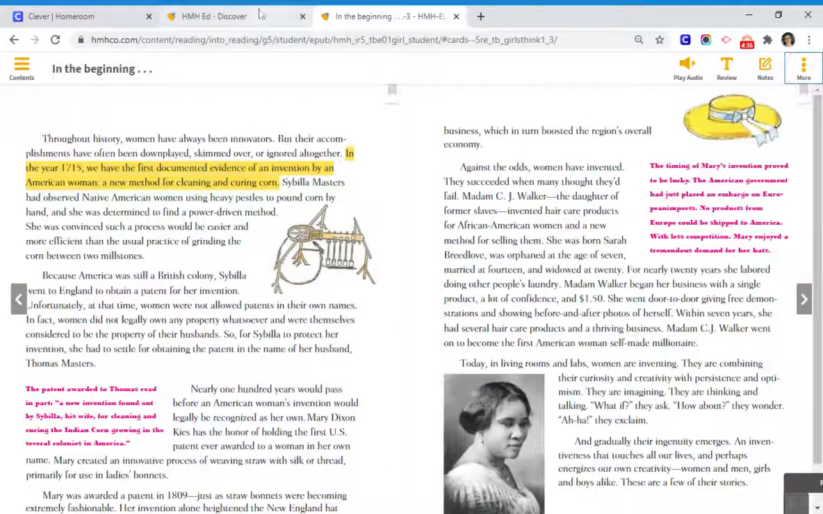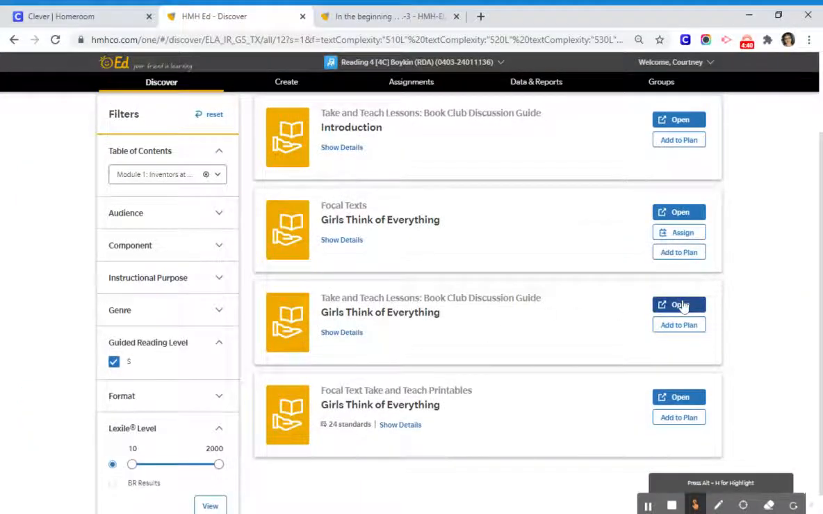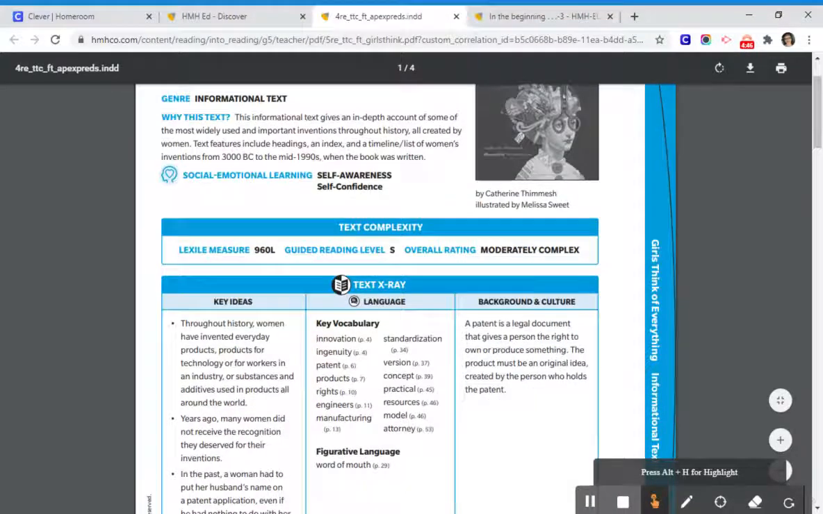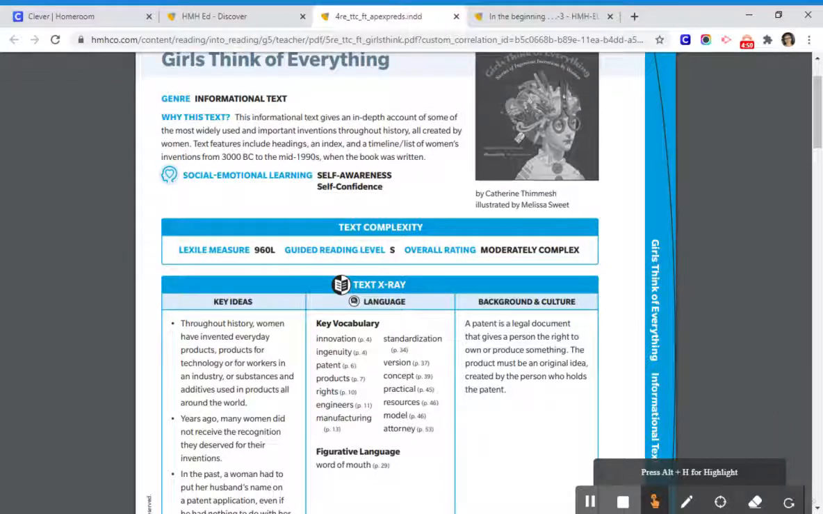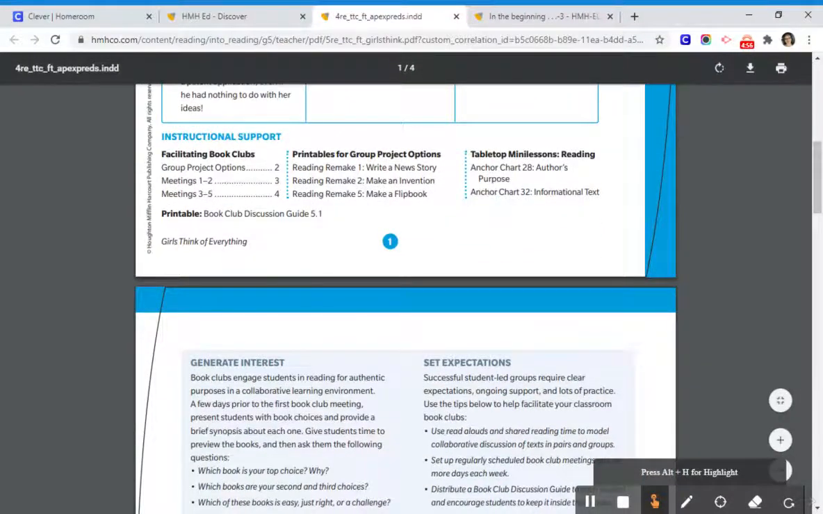So let's go back. This is the text that they're going to work with. I just wanted you to see that. Let's go back because now I want you to see the book club discussion guide. This is the teacher's discussion guide. It's going to tell you important vocabulary they need to know, also give a little background and culture, some key ideas that they should take away by the time they've finished reading this. It also gives you your meetings 1 to 2, meetings 3 to 5, and then your group projects.